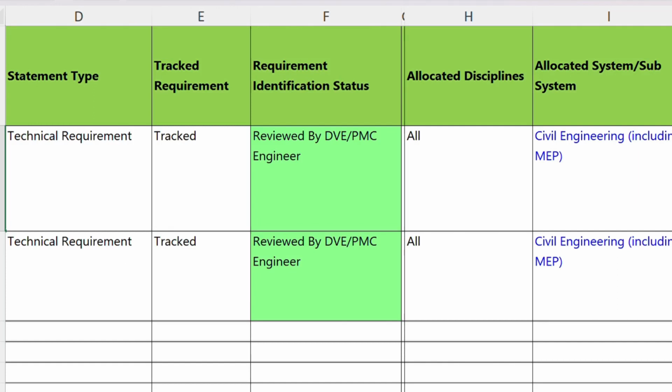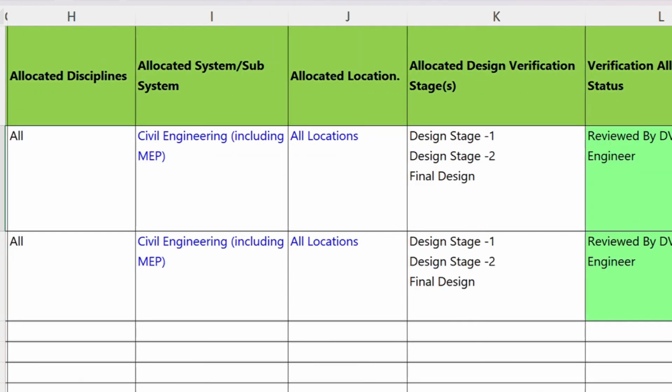Actually we call PMC as engineer. And allocated discipline, because assets are there in every discipline, so we definitely want to allocate this requirement on all the disciplines, and specifically civil engineering including MEP. And to what locations this will be used? This will be used for all locations.